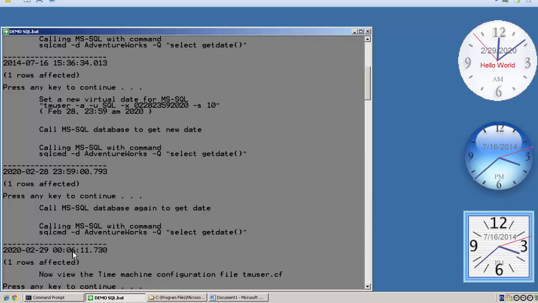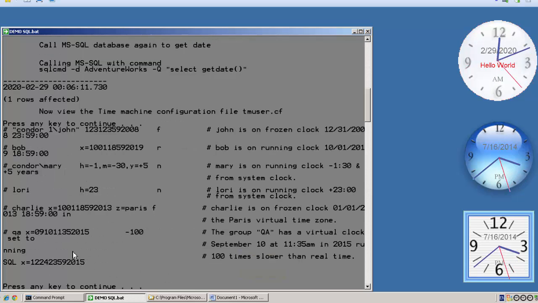Now setting clocks like this, we refer to these as ad hoc. Ad hoc because at system boot time, they're all cleared. You have a time machine configuration file, tmuser.cf. This is a more permanent mechanism for the clocks. Any of the clocks in here go into effect when the TM command is issued or at restart or reboot.